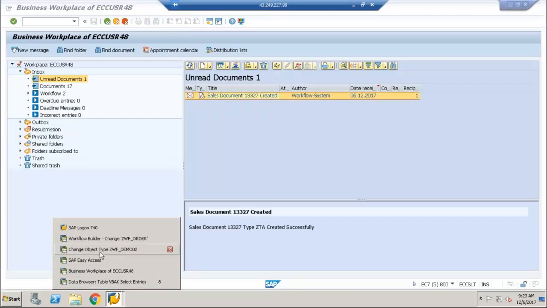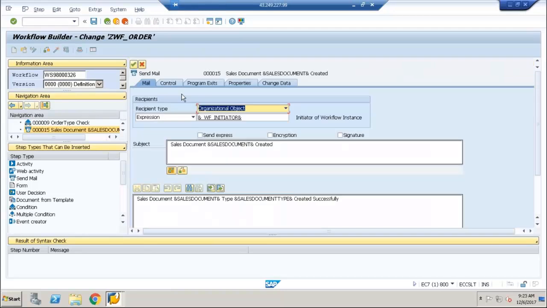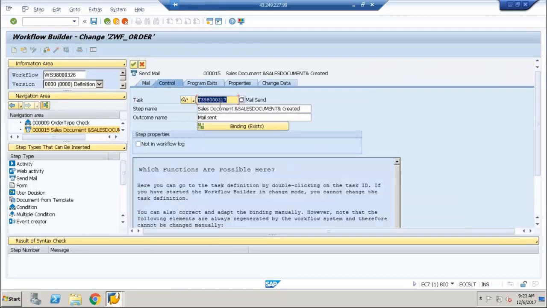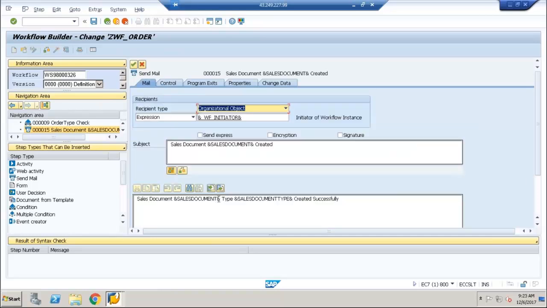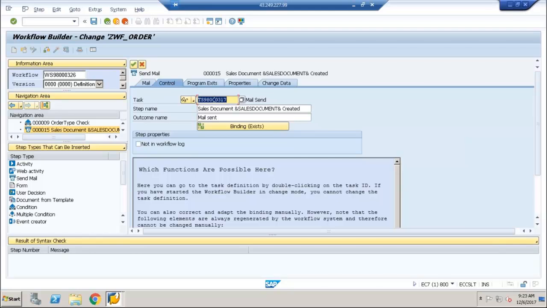Let me explain here in the design of the task. Here there are two scenarios. If you look at here, within the task I have not defined any description. The description I have mentioned here. So in which scenario do we have to maintain this text? In the task level.